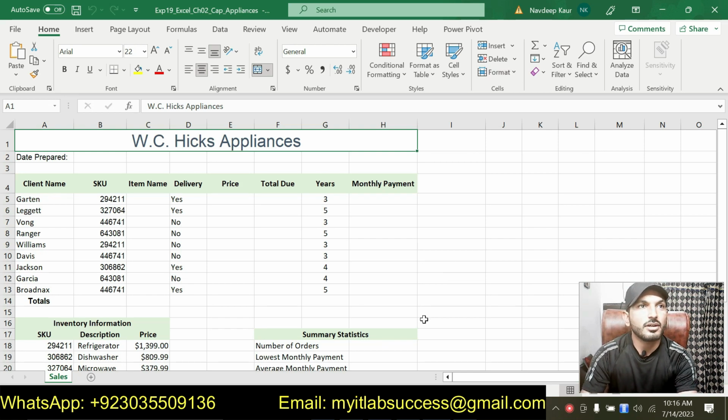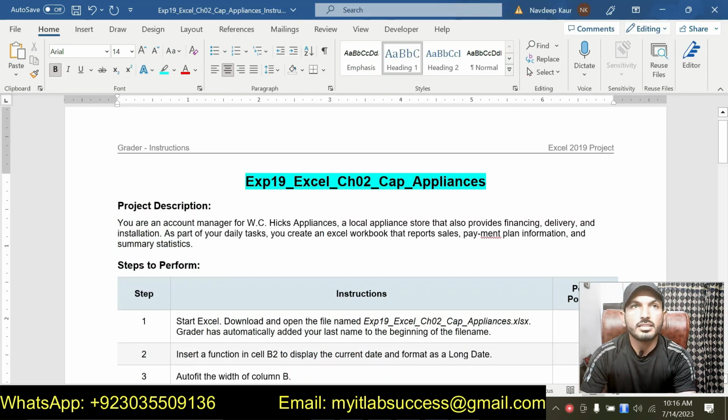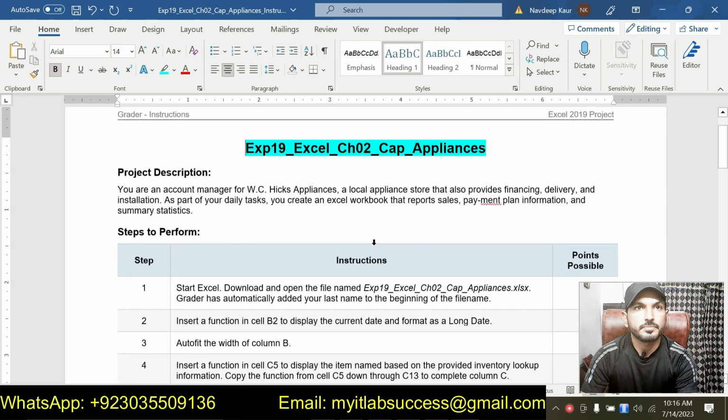Let's start this assignment and solve this assignment step by step. So the title of the assignment is Exp19 Excel chapter 2 Capstone Appliances.